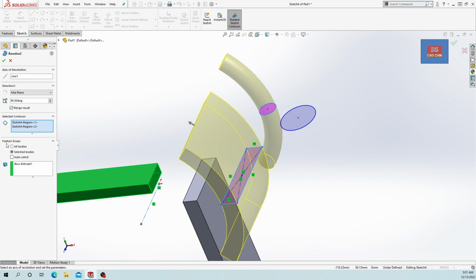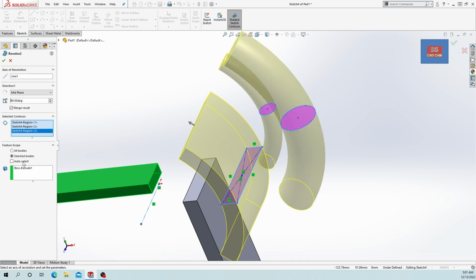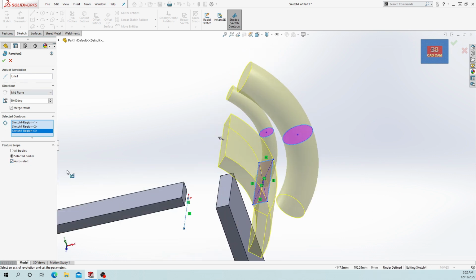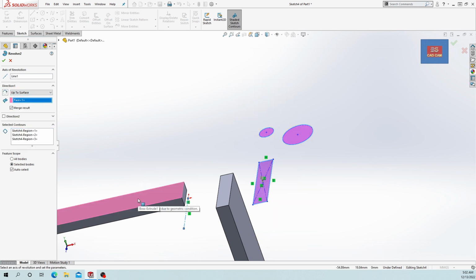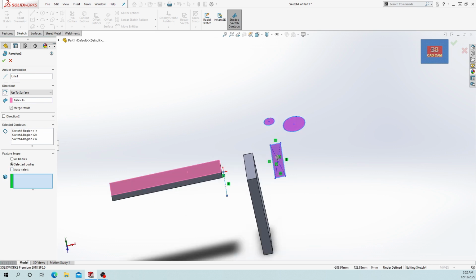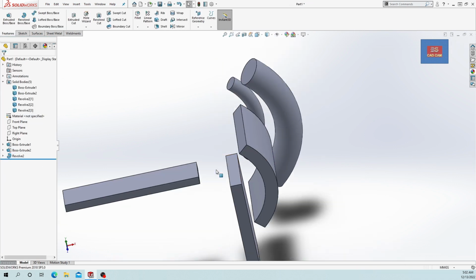Okay, and the next option is feature scope. It means it makes all bodies one, auto selected, and it auto selects all bodies, and you can select it. Now you uncheck it. Okay, now select on the reference, we can select it. Okay, we will consider it in the next tutorials.